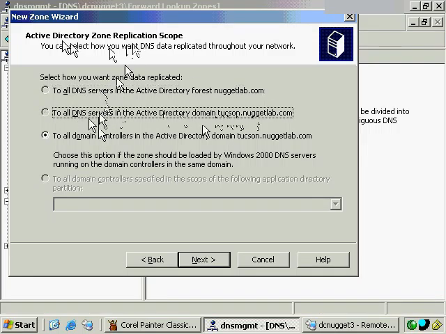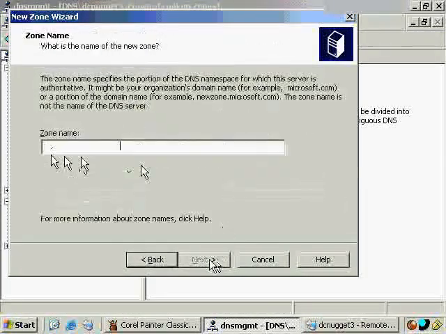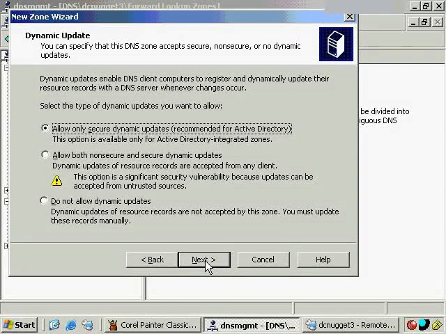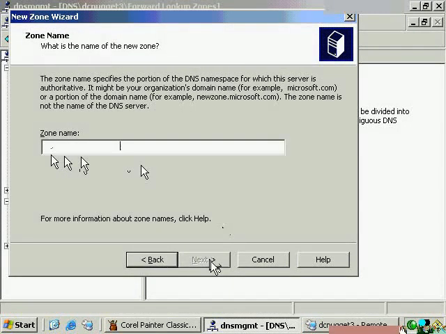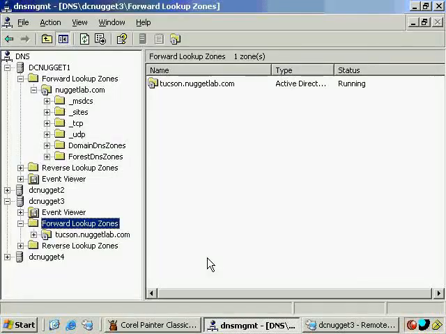Well, let's go ahead and go to all DNS servers in the Active Directory domain of tucson.nuggetlab.com and hit Next. And then I'll type in the name of tucson.nuggetlab.com for the zone name and hit Next, and we'll make it only secure dynamic updates, which if you want dynamic updates from your normal generic clients at all, that's what you should always choose because you want to be as secure as possible. And then we'll click Next and Finish, and that's pretty much it.